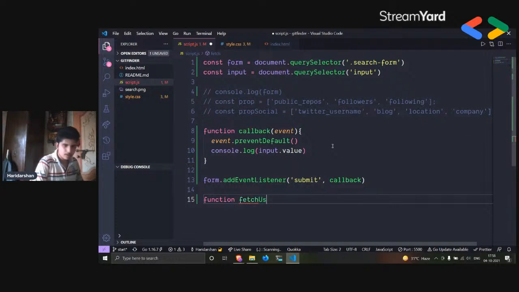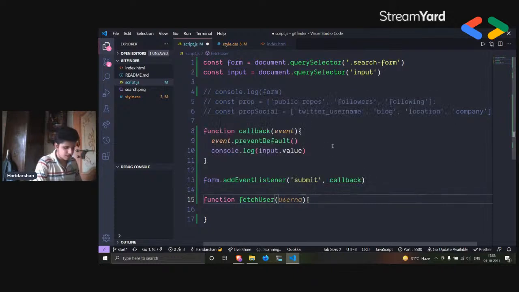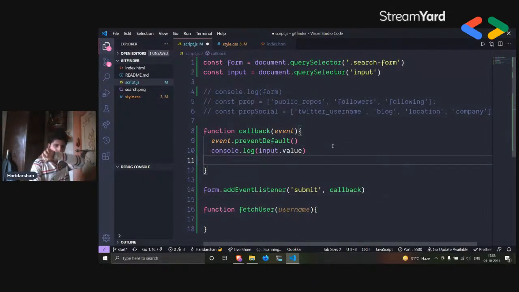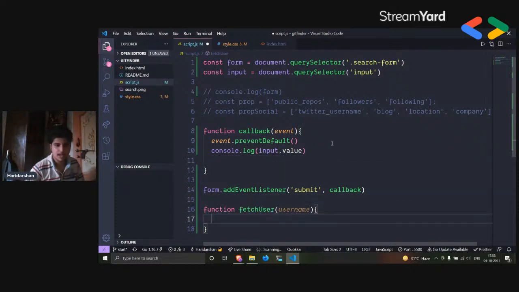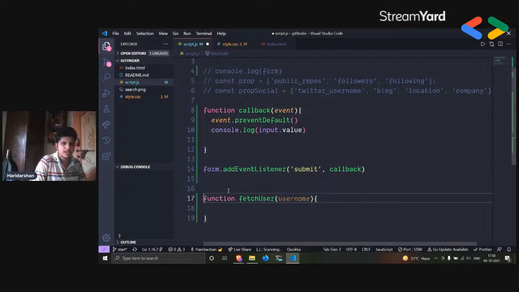Like fetch user. So I'll just say fetch user, and this is going to take a username. I want to pass the username to this fetch user, and using this fetch user function, I'll fetch the results for that user. So there are two ways to do this. Again, we are going to use the fetch API, and with the fetch API, it actually returns us something called a promise. We'll see what that is.